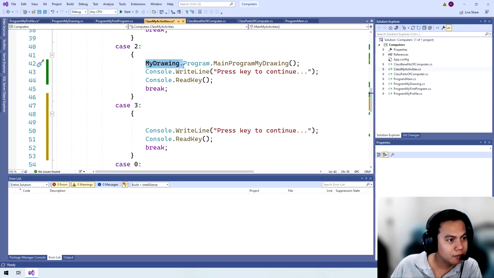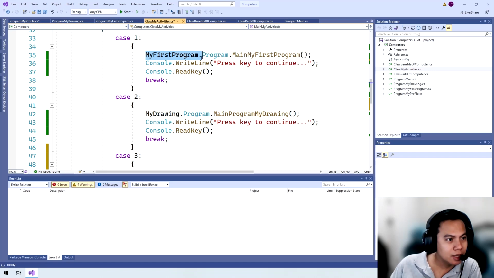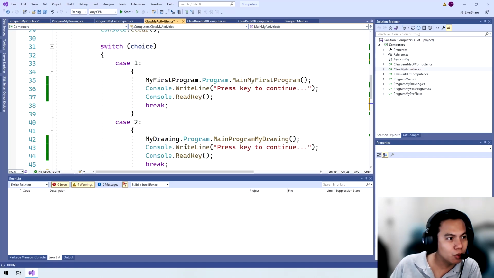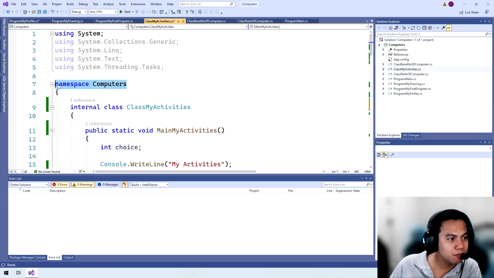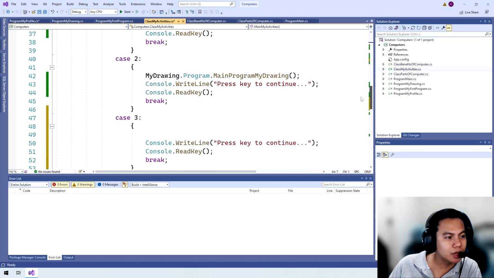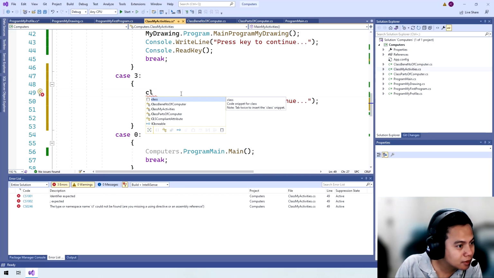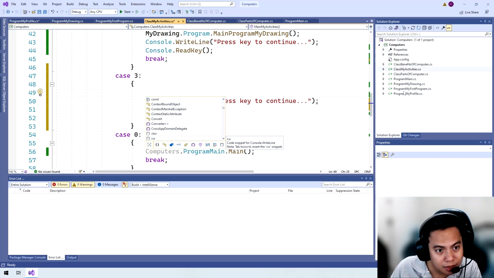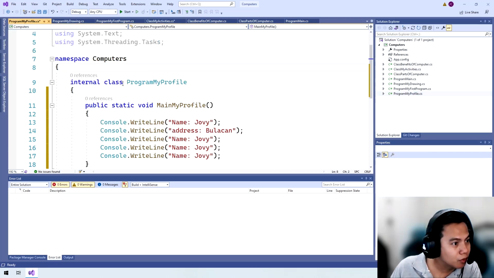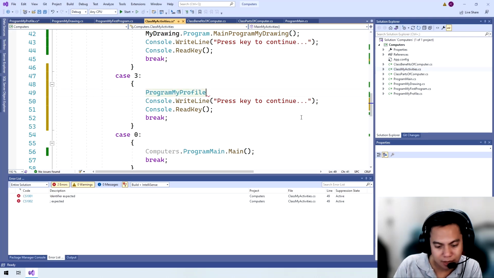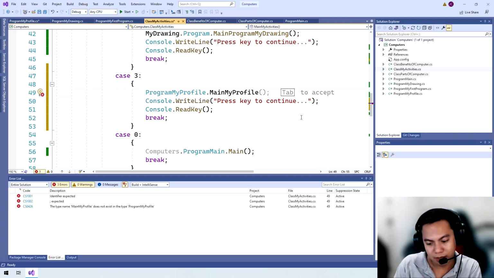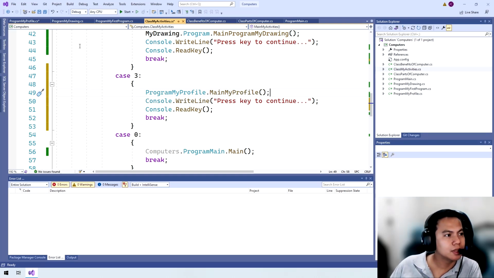So we have my drawing. In this case, they are calling the namespace, but as I have said, you don't need to call the namespace because we have the same namespace for this example because we just created the activity in this project as well. Okay, so number 3, we have to call the class. What's the name of it again? So we have the my profile. So program my profile and then main my profile. Okay, program my profile dot the main. Okay, and then open close parenthesis and then close. And then execute the program to test.